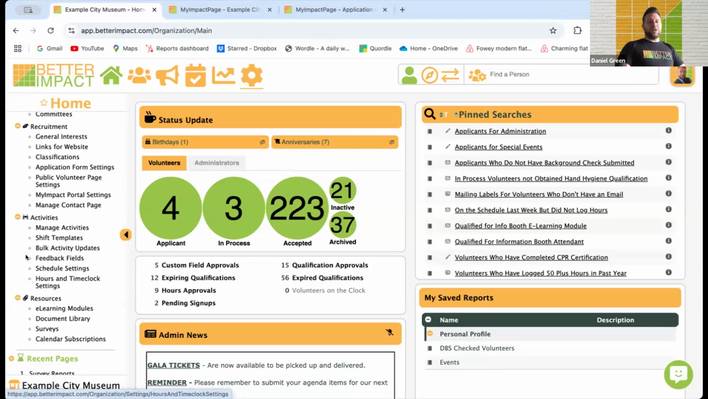Your activities section here. So this is where you will create these activities. You can give them a schedule. You can have them recurring, as if they're set shifts. You can have them disjointed, one time only, which is more for events, or just no schedule as well.